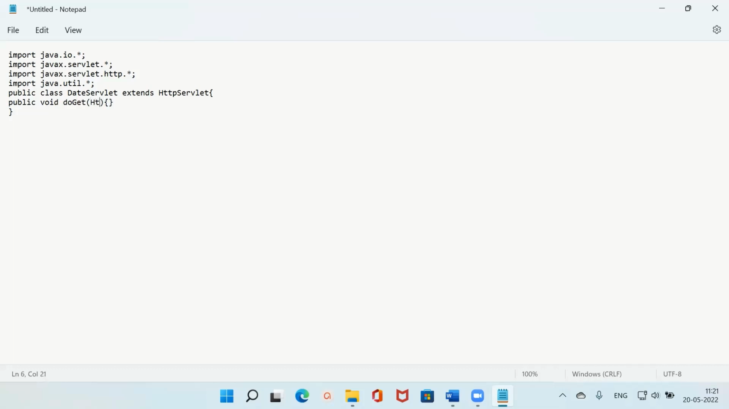Inside this doGet method, I need to give HttpServletRequest req, comma. I'll be using HttpServletResponse as the second parameter. So this is the response, and the object name is res. Then throws IOException, comma, ServletException. So now we'll write the logic inside this particular doGet method.